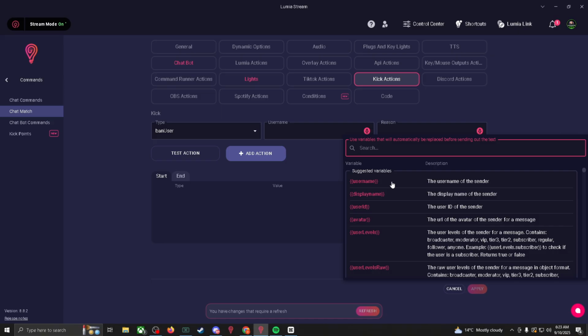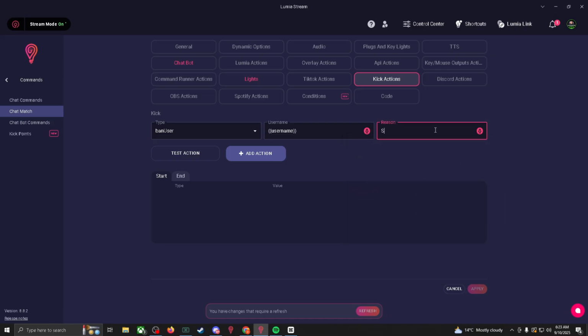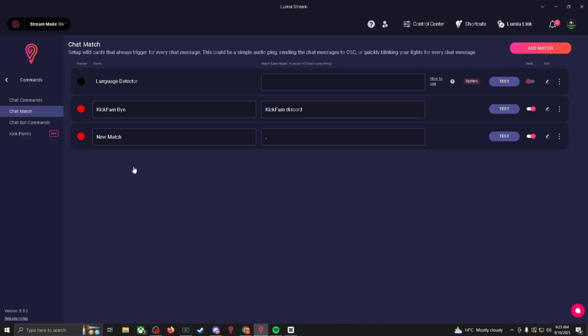Username is gonna be the username of the sender. And then you can type in whatever reason you want at the end. Click add action to add it to the list, then click apply and refresh.